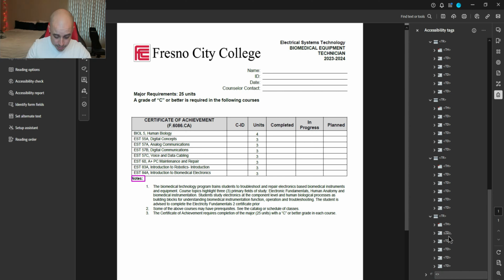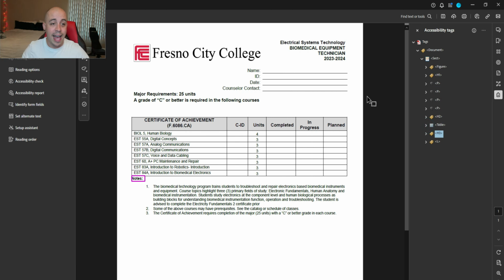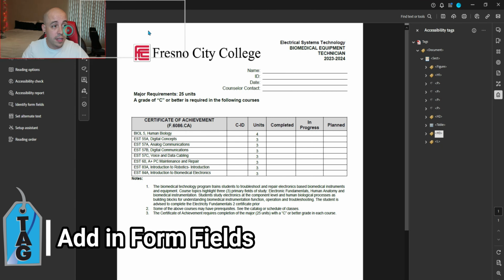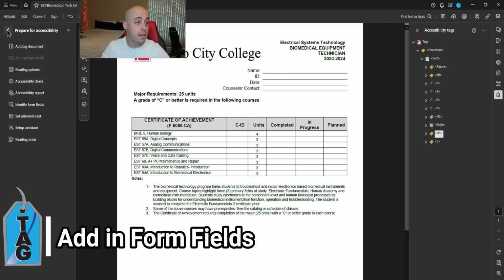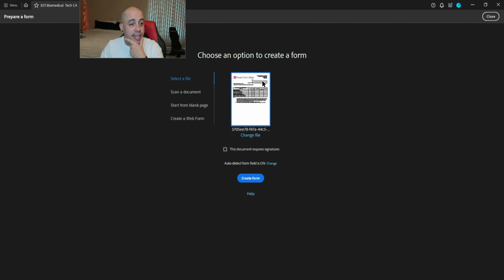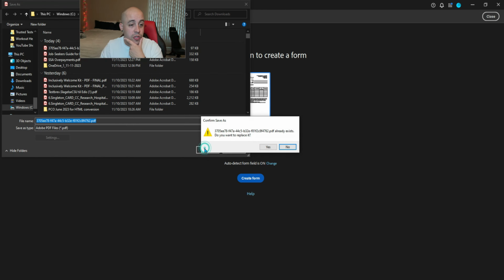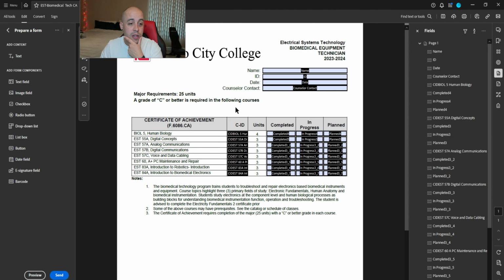We can update this p tag to an H3. And what we need to do is add in form fields. My brain is not fully functioning today, so I'm talking funny. All right, we need to find prepare a form. The prepare a form option is in the tools panel. We're going to say, yeah, let's do this file. And it says, hey, do you want to save this before you start? And we're going to say, hey, voila.